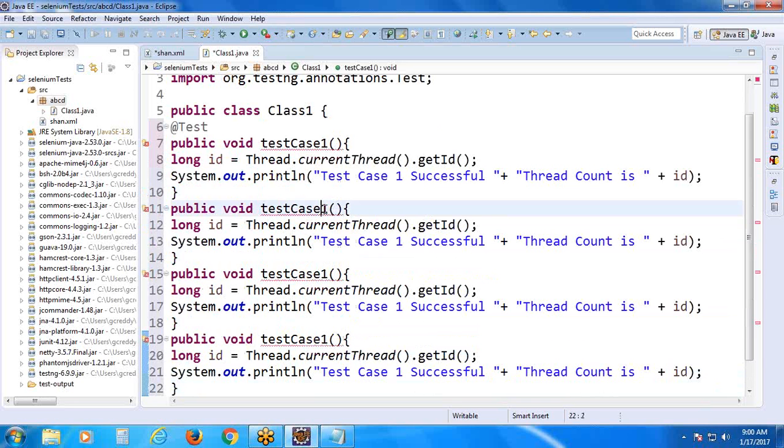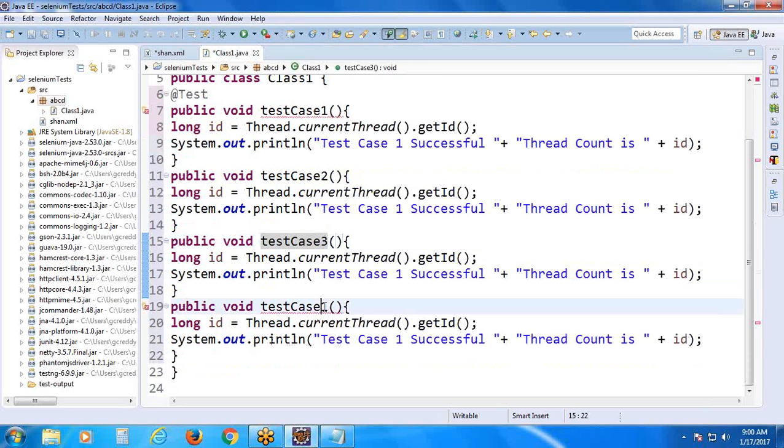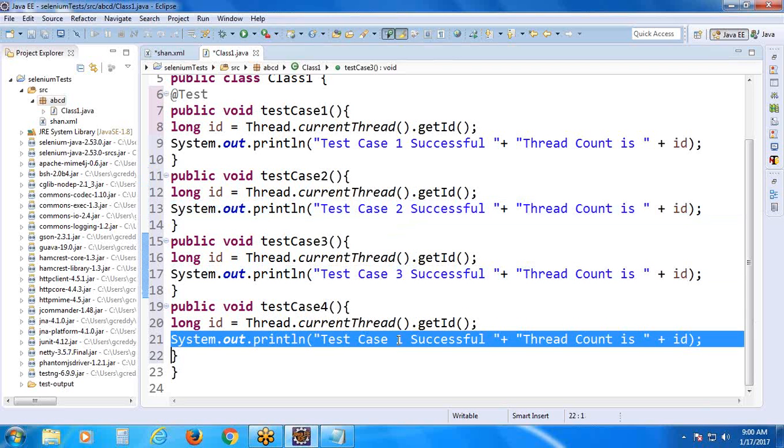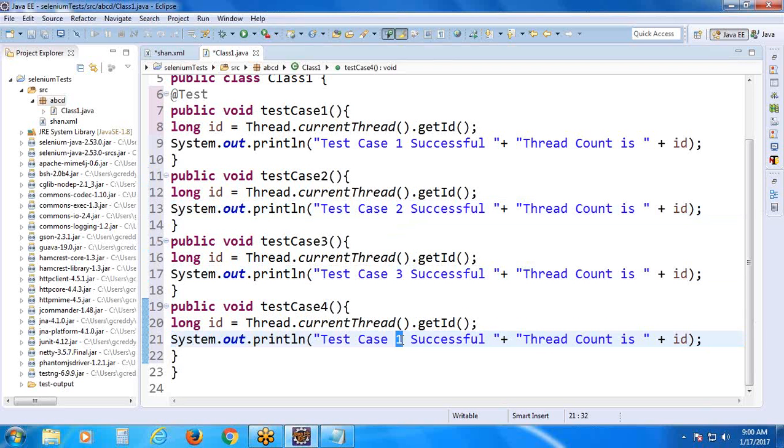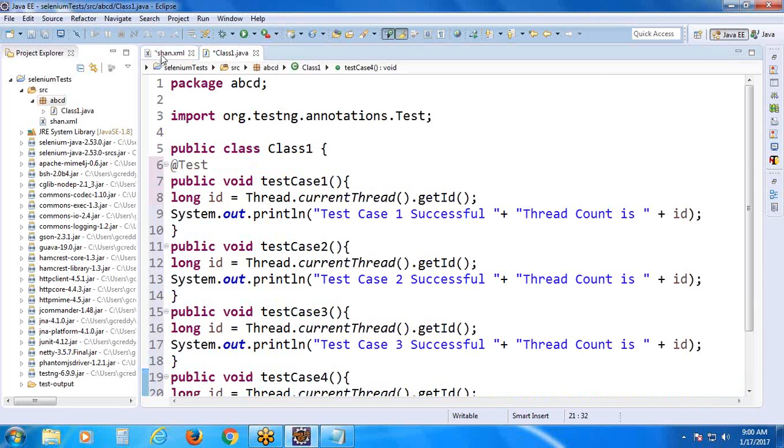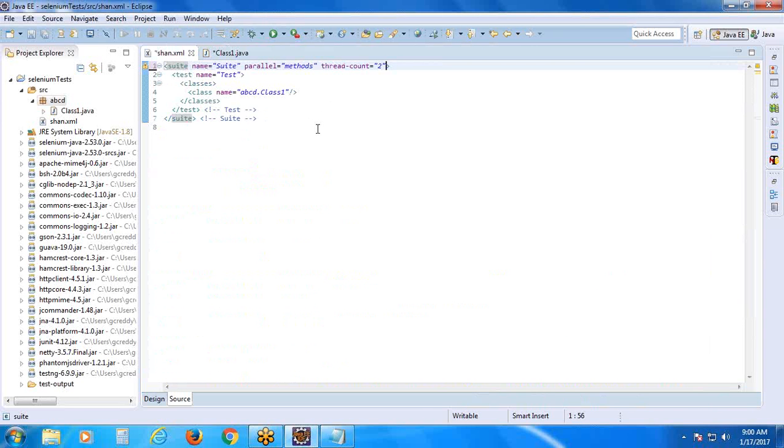Suppose 4 cases: test case 2, test case 3, test case 4. You can write any meaningful message. Test case 2 successful. Test case 3 successful. Test case 4 successful. Try to run this one. What will happen, Sean, if you run this? 4 test cases, 2 threads. What will happen? It will print the statements with the run ID. 2 test cases in the first thread, remaining 2 cases in the second thread.